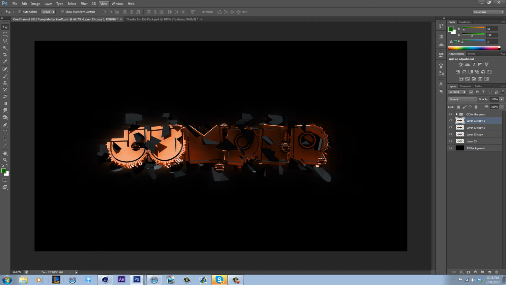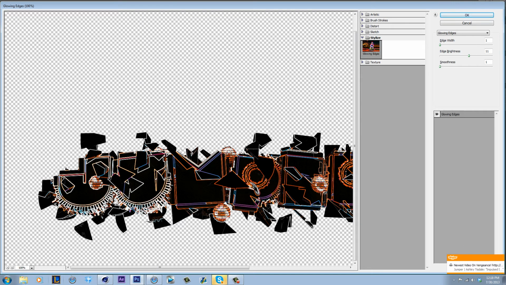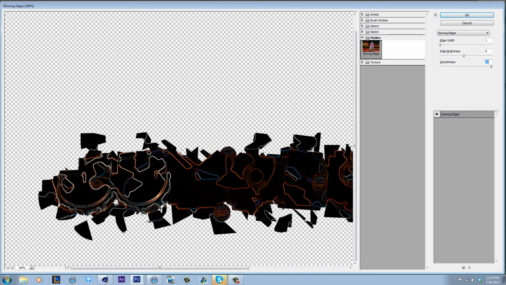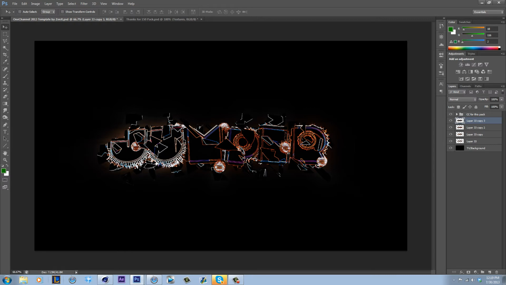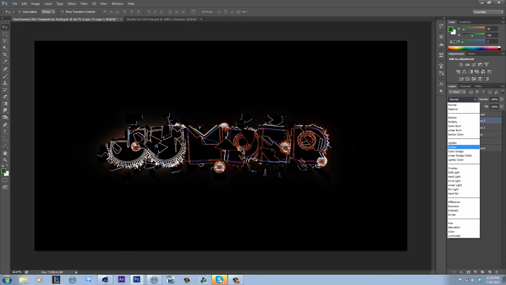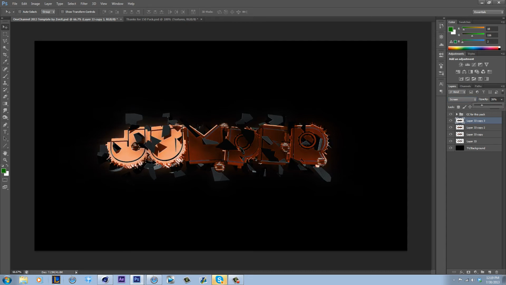Control J, this one I'll leave on top, filter gallery. And this is under stylize, glowing edges. Edge width as low as you can, edge brightness you should keep to around a 9-ish, and the smoothness makes it smooth. I'm trying to keep it pretty sharp right now, so put the layer on screen to get rid of the black, and then usually lower this down a fair amount.